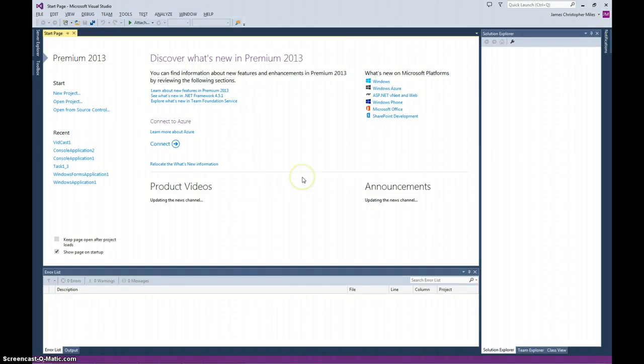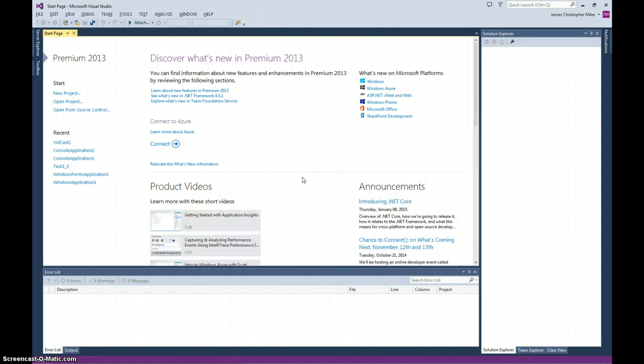Hi there, my name is James Miles, and we're going to get started with some C Sharp. So, what we're going to do, we're going to get the project open, and then we're going to discuss C Sharp and what I'm using it on in a little bit more detail. So, just bear with me.